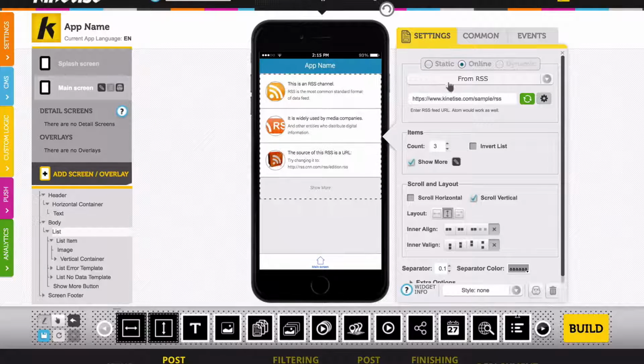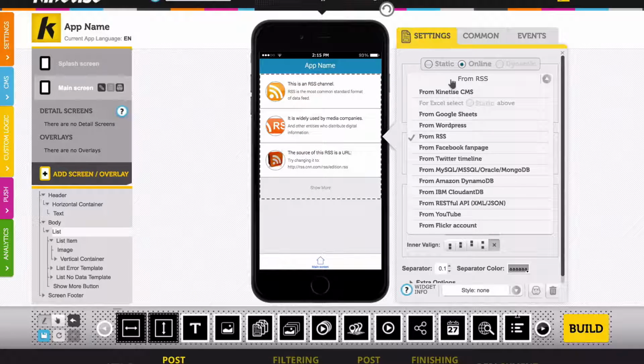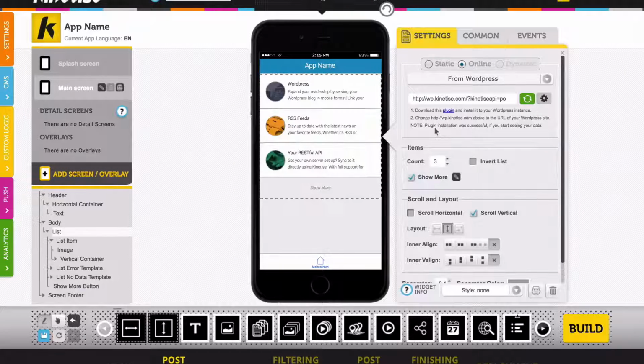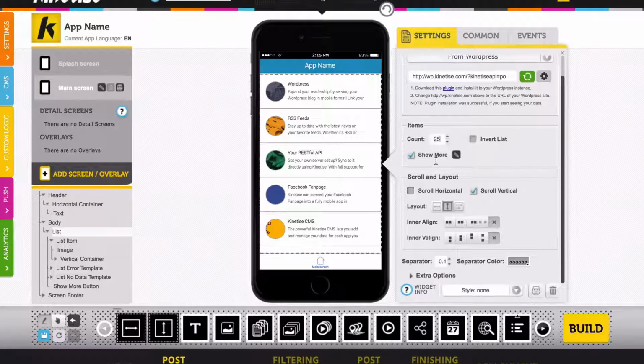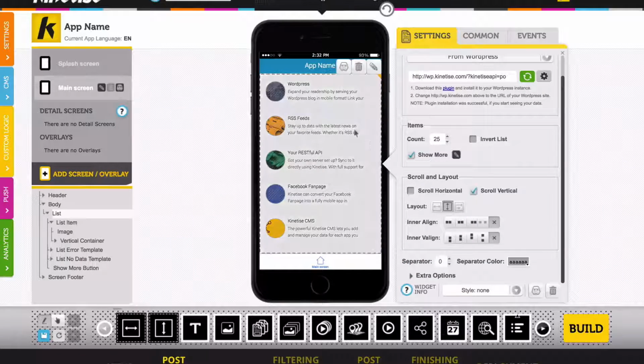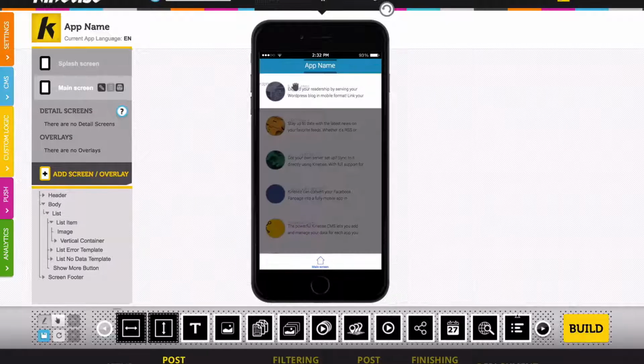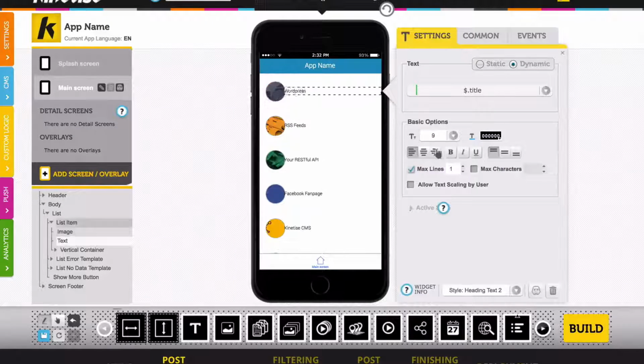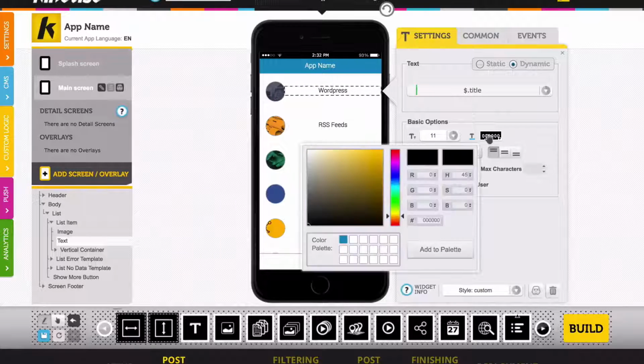This is the list widget, which can load data from any external API source like Amazon, Salesforce, or other CRMs. For now, let's choose WordPress, and let's modify this default layout by changing number of items displayed, removing the separator, moving this text a bit, and making it bigger, and so on. Color Picker allows storing a palette too.